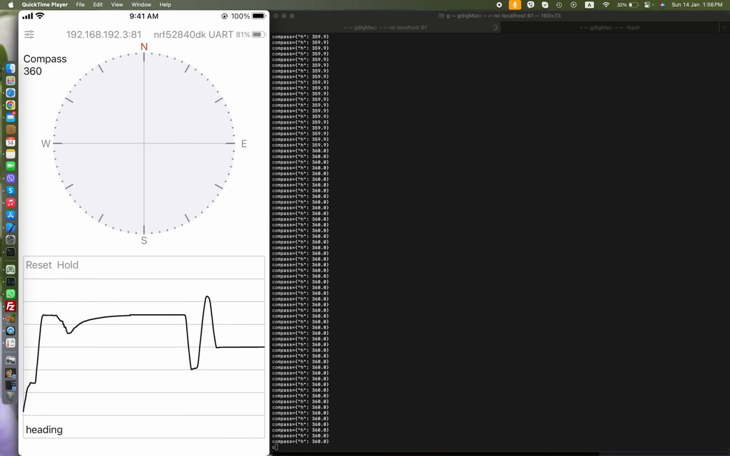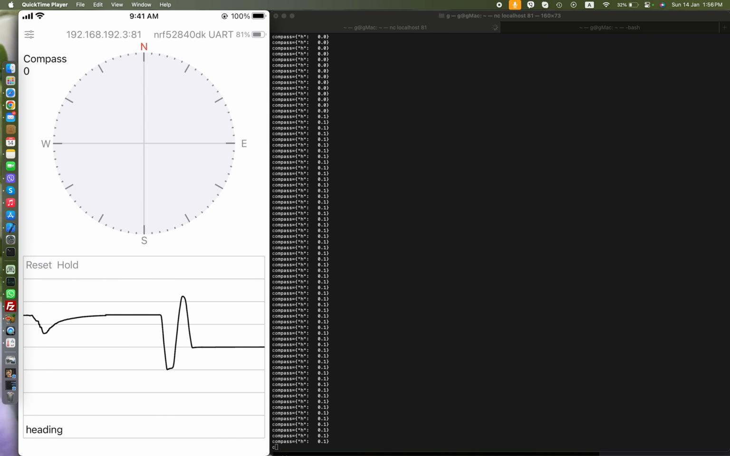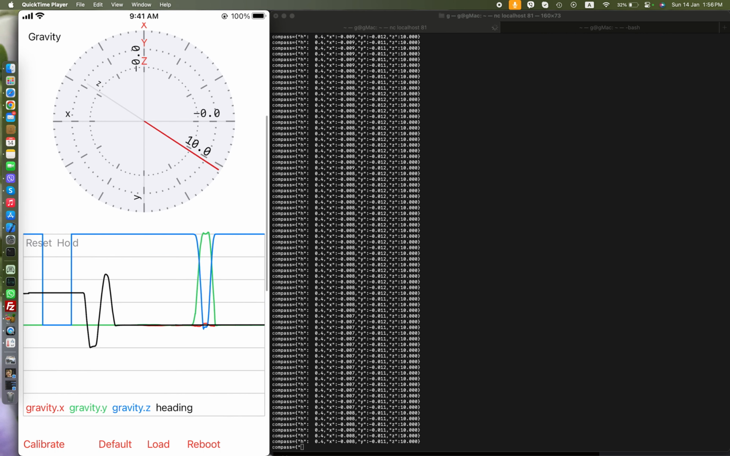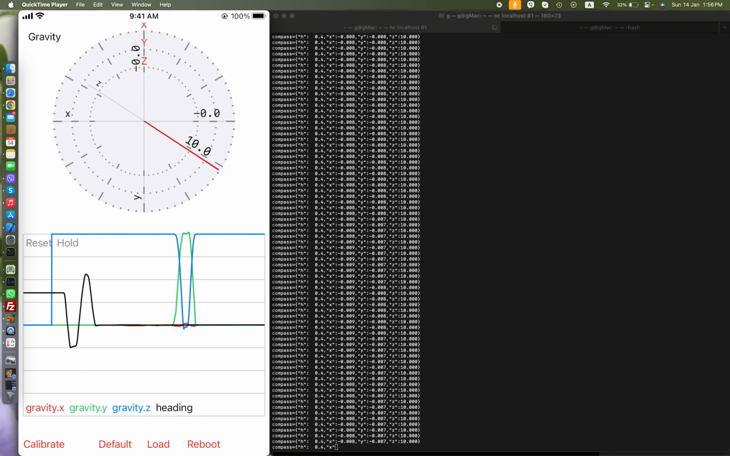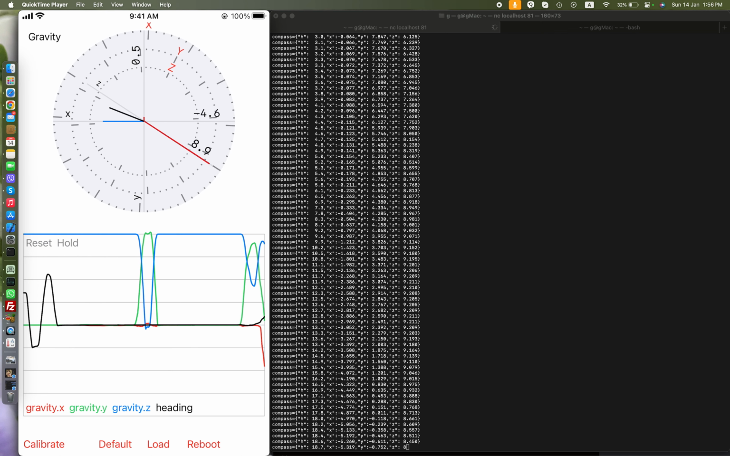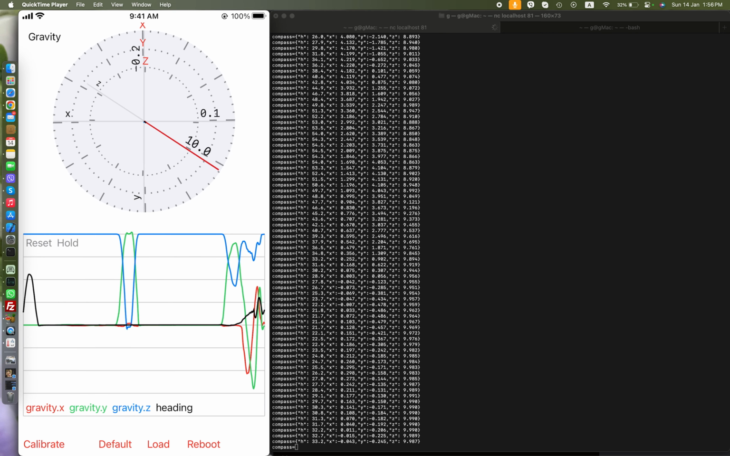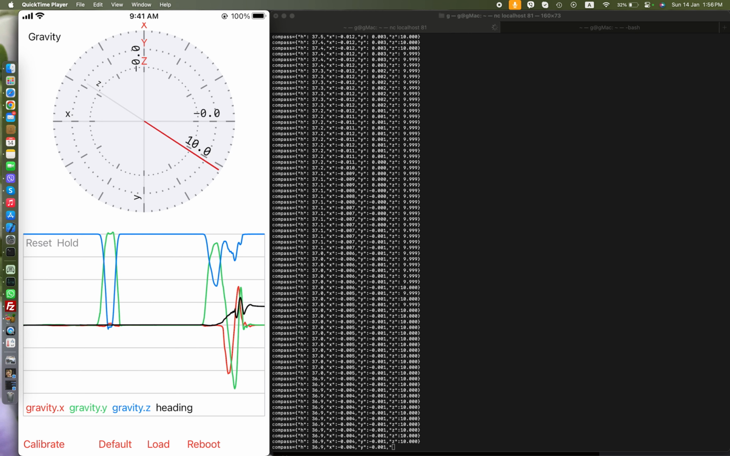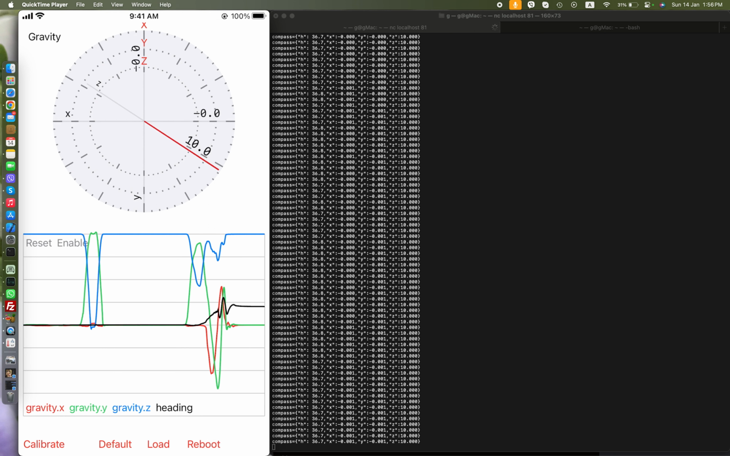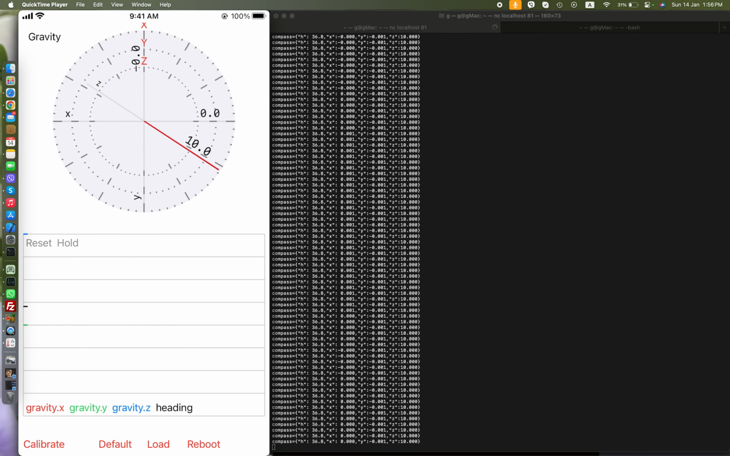At the bottom you can see that there is a nice trace of the heading, and if we change to compass with gravity, you can see that now we have a trace with the gravity as well. So now as I tilt the car, the trace will display the new data. Then we can hold the trace to examine it, or reset it and then enable the trace again to receive new data.